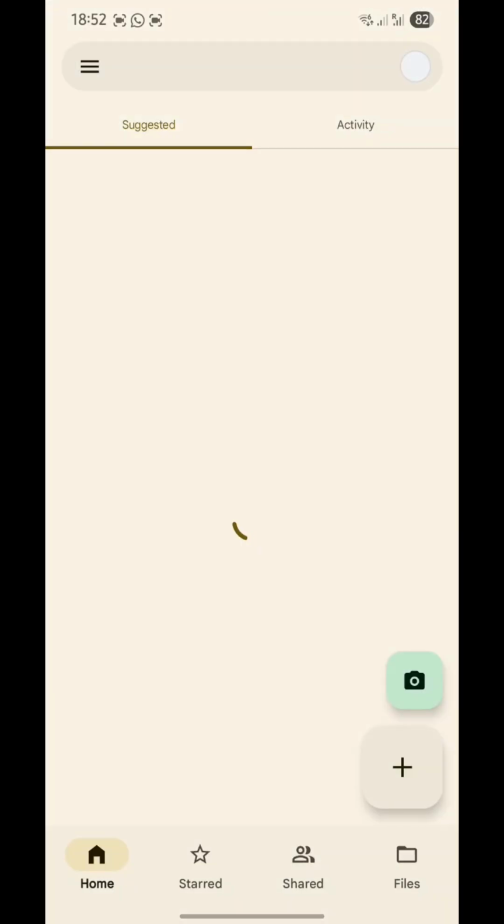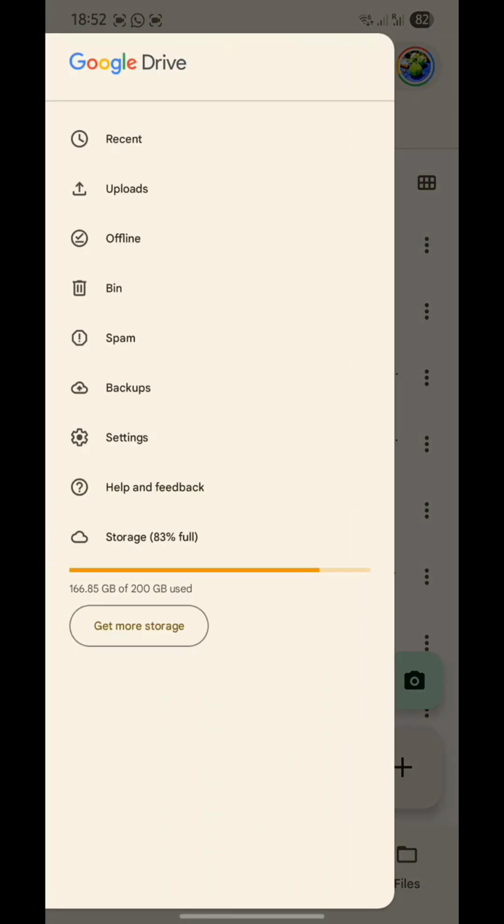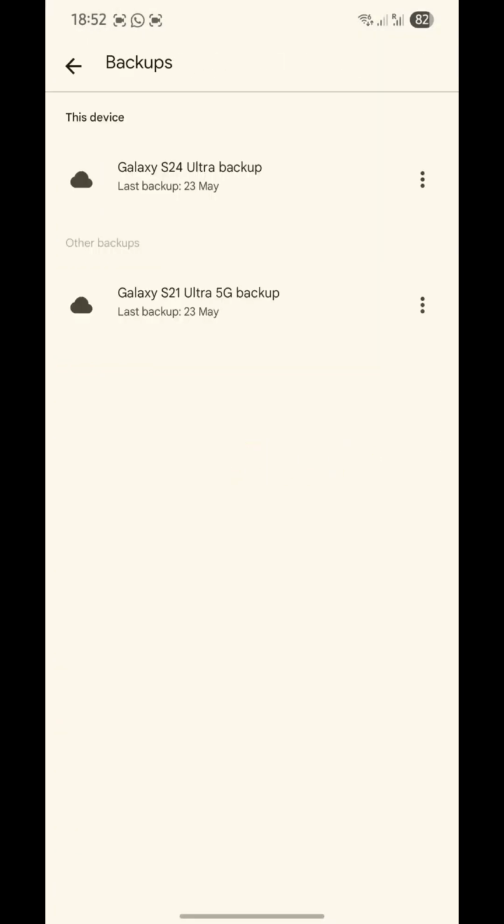So you go to your Google Drive. I have already deleted the backup on my Google Drive, so you can't see it here. You can only see the backup of my phone. If you have the backup on Google Drive, you'll see it as one of these, and then you can basically turn it off or delete it.